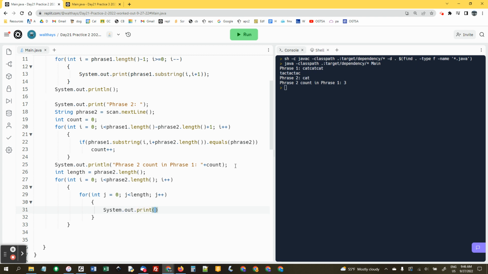And now we're gonna print. This is print without the ln. We're printing the right character. So phrase 2.substring I comma I plus 1. That's how you get one character. And then down here, we're going to do a system.out.println, clean up. So this will print CCC, AAA, TTT if my second phrase was cat. And we're done.